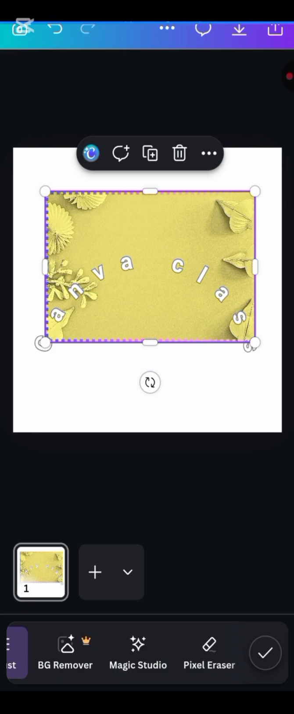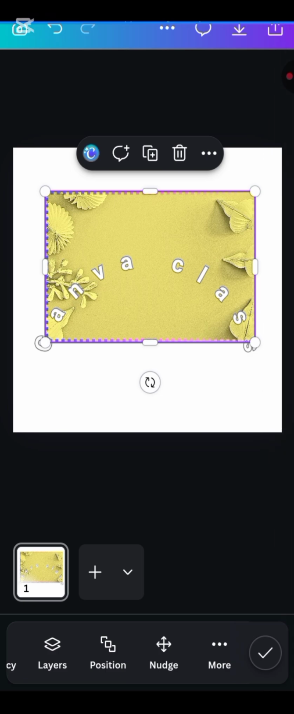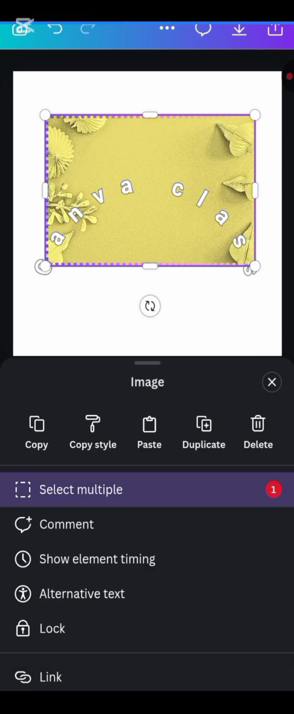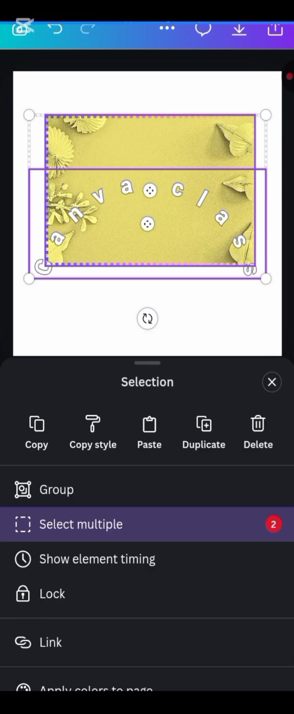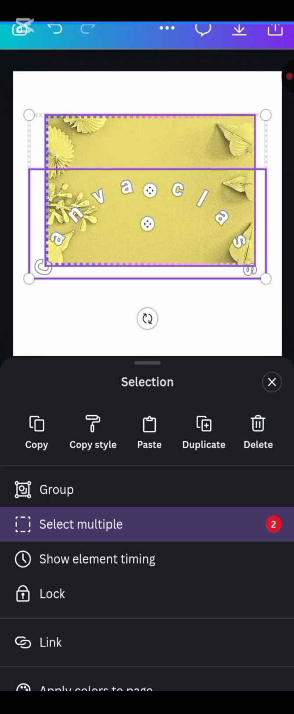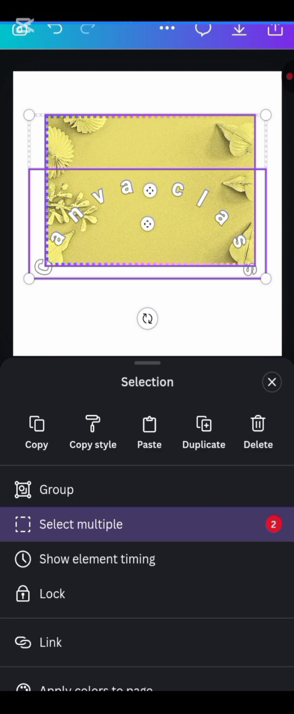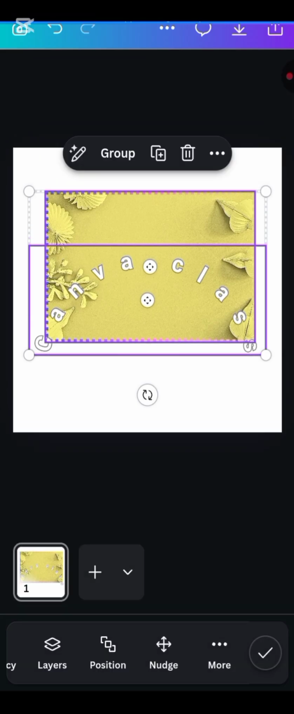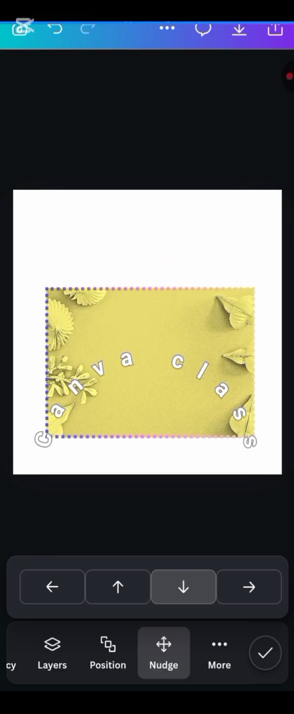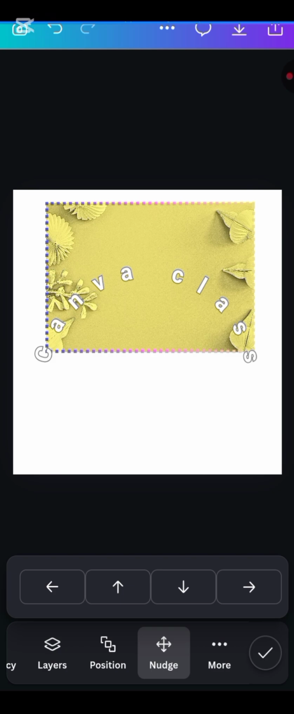You can also edit 2 things at the same time. When you click on it like this, you go to more. Click on more. You see select multiple. When you select multiple, you can select both of them. You can group them together. You can ungroup them. When you group them, they cannot be separated, but you can still edit both of them together. You can move them together. You can see you can move them together without grouping them, without making them become one.